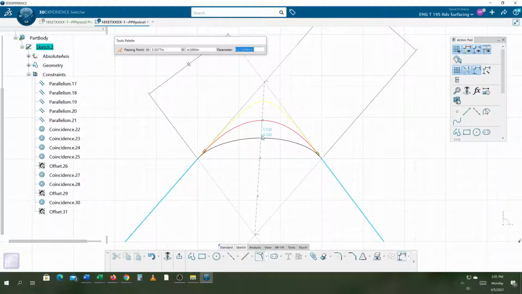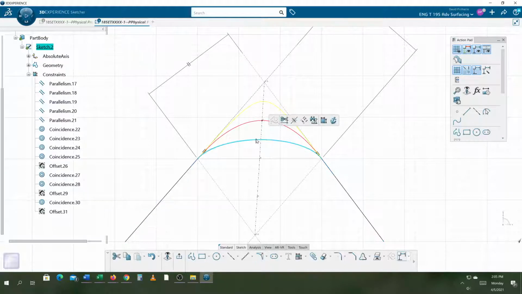I'll type in 0.25 for a parameter in the palettes up on the top. Whoops, don't move it though. See, if I move it, it's going to change the number. So I'll come back in here and I'll just hit tab, tab, tab, type in 0.25 that's highlighted in blue. When I hit enter, it creates the ellipse.